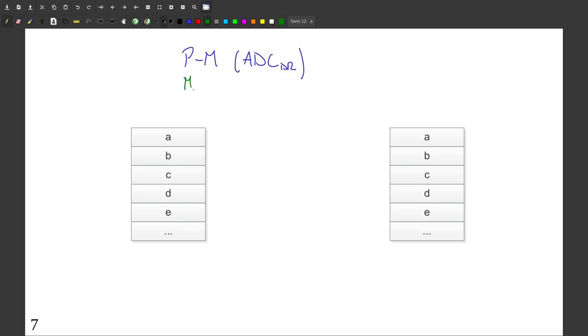Then we have a memory to peripheral transfer, and this would be, let's say, the opposite, like a DAC. So you want to have some analog values on the output of your DAC, so you want to copy those preset values or calculated values from your memory, and then you would use memory to peripheral transfer into the DAC's data register.